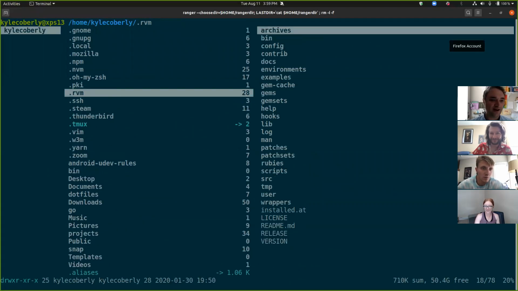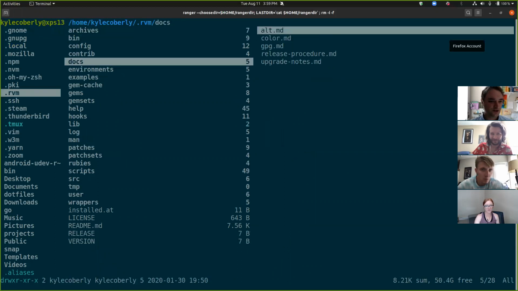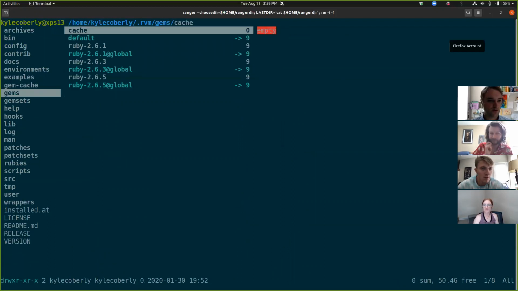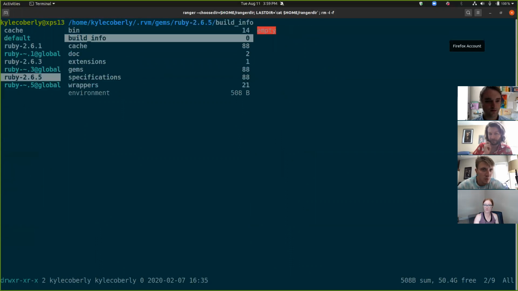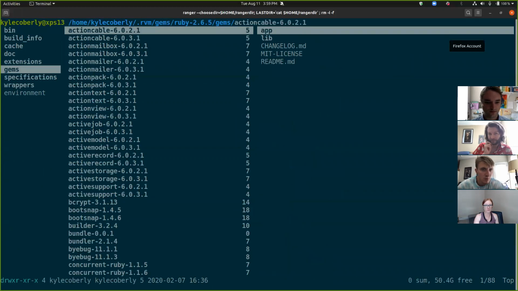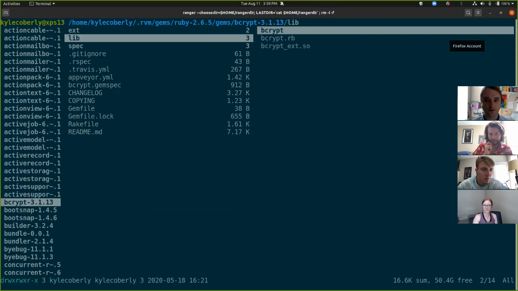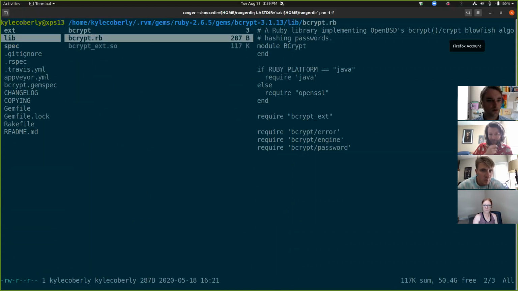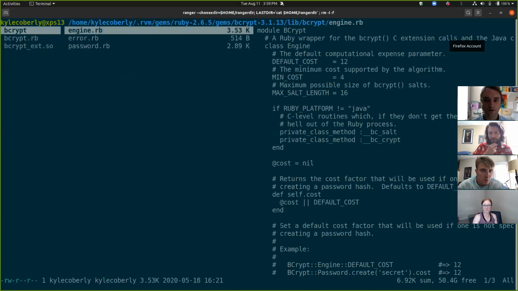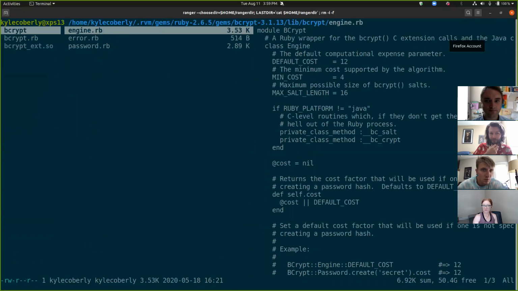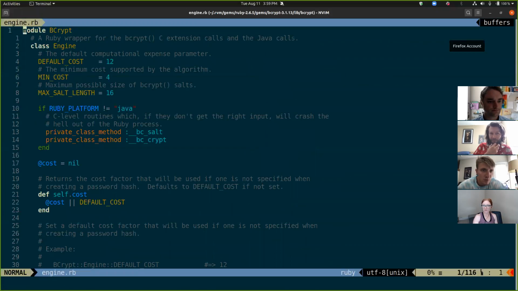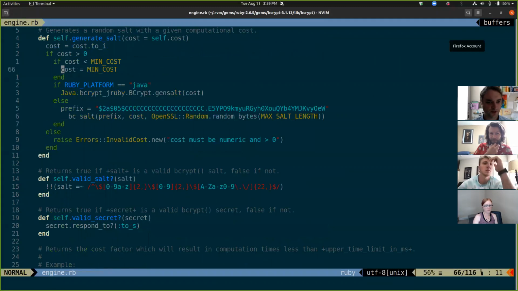So if I go over to RVM, gems, I'm on 2.6.5, I think, right now. There's Bcrypt. Is that all of it? That might be all of it, yeah. There we go. There's the code.